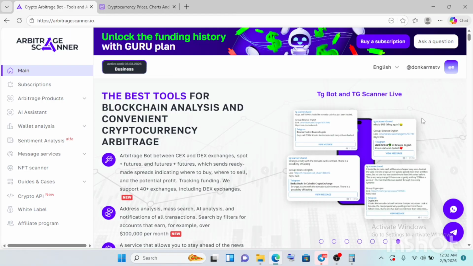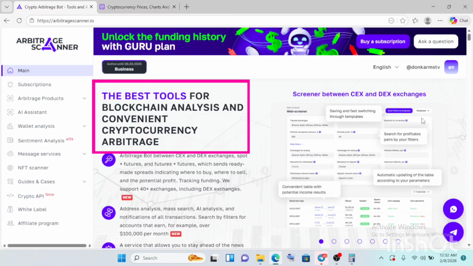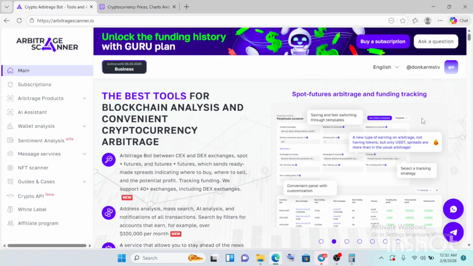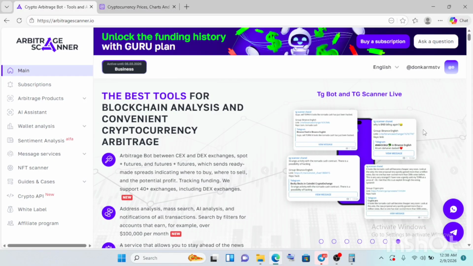Okay, guys, so here we are on my account dashboard right now. As you can see up here, it says the best tools for blockchain analysis and convenient cryptocurrency arbitrage. This is basically what the arbitrage scanner does for you. It helps you spot opportunities on a day-to-day basis in order to make profit from the market, guys. I'm going to show you exactly how this works.